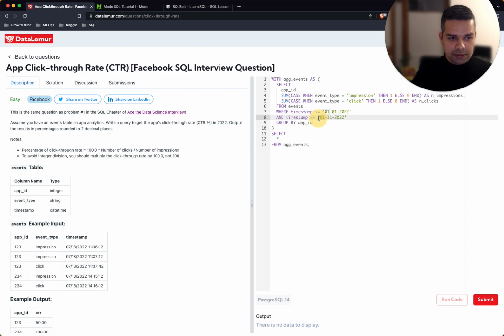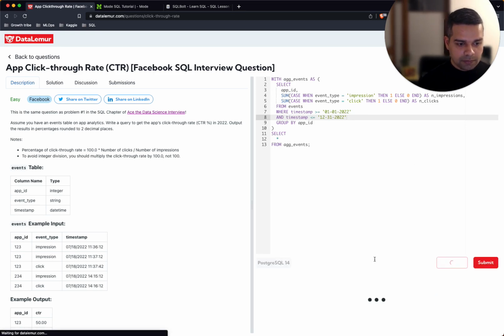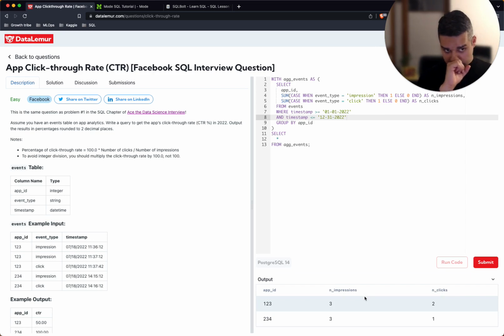I wonder if it's month or wait, let's see. Otherwise it would have spit out an error anyways. I don't think this would work. This should be 12 actually. Okay, this makes sense. Okay, so I think we have what we are looking for.